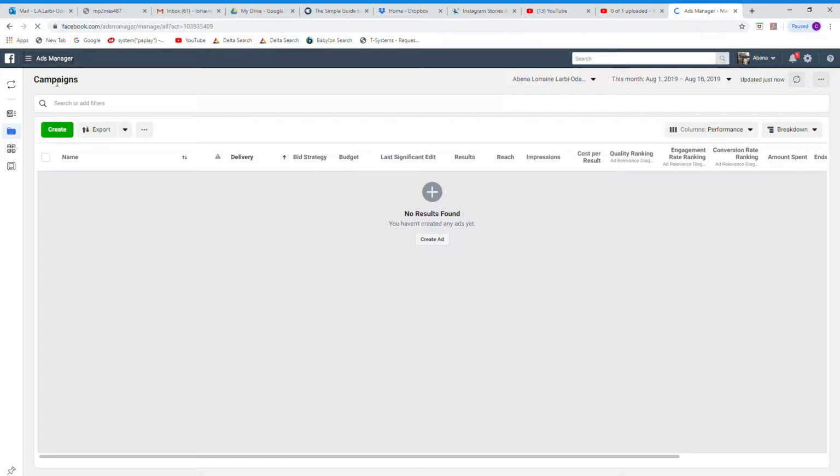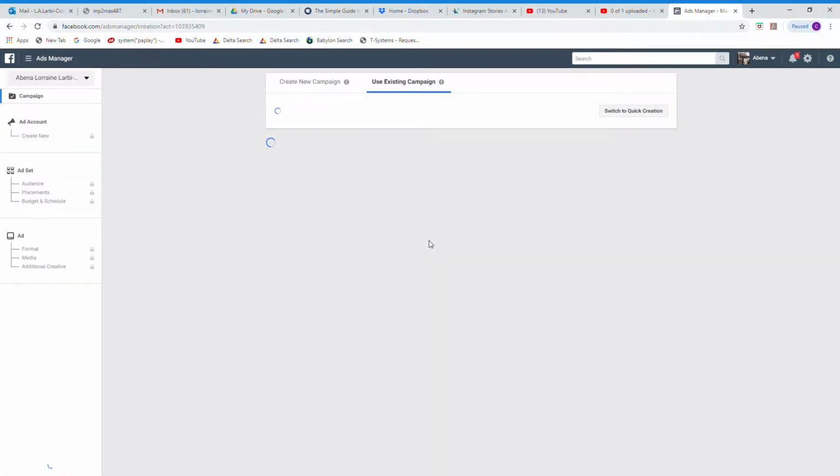So as you can see here, we've got Ads Manager, we have campaigns, we have the different metrics that you can look at. We've got results, we've got reach, impressions, cost per result, engagement rate ranking, conversion rate ranking, etc. I would have explained the different metrics to you, but that's not important for now. Now we want to teach how to create an ad. It's really easy. It's really not time consuming, and once you get the hang of it, you will be a pro. So don't you worry about a single thing.